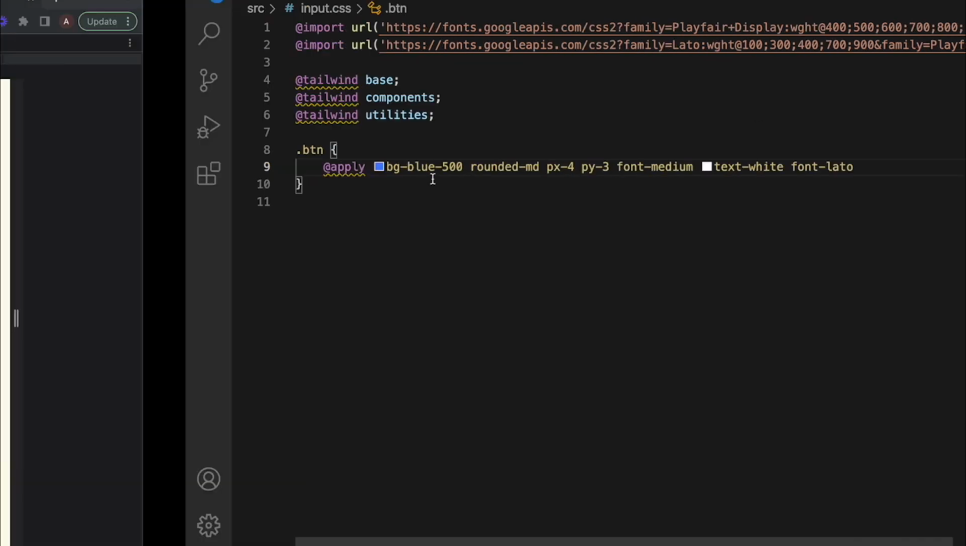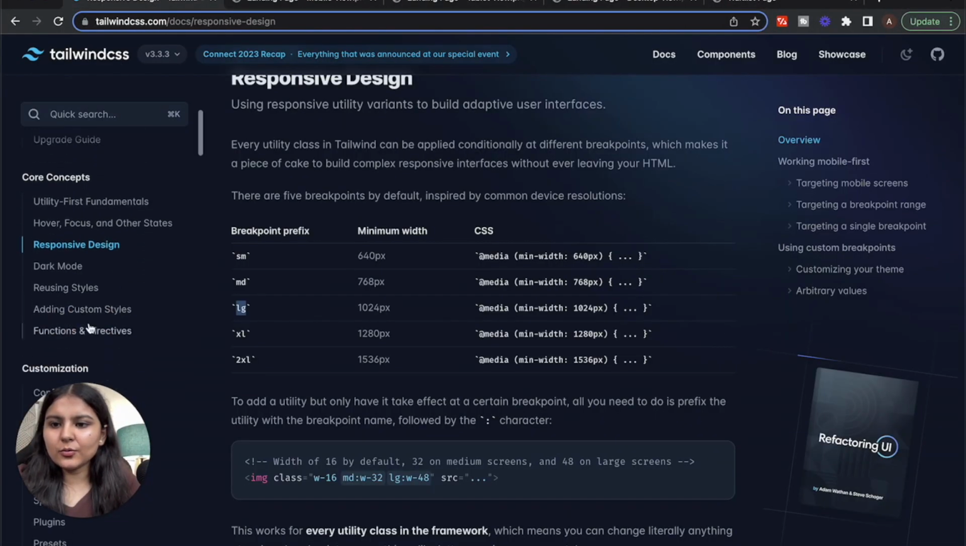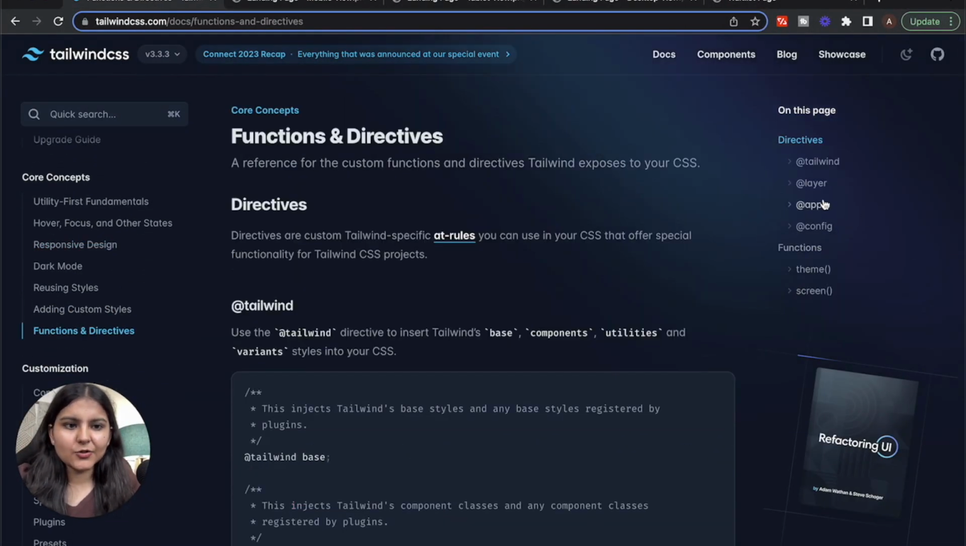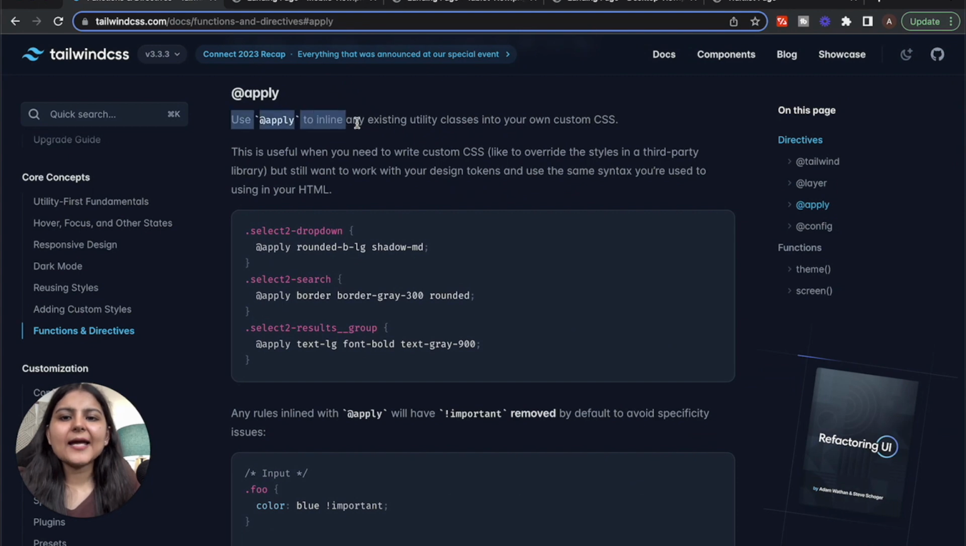Let's see what this apply does. Let's go to functions and directives and search for apply. This apply is basically used to inline any existing utility classes into your own custom CSS. So when we want to create our custom CSS, maybe creating any component, we can use the existing utility classes in one go. And for that, we have to use this @apply directive.